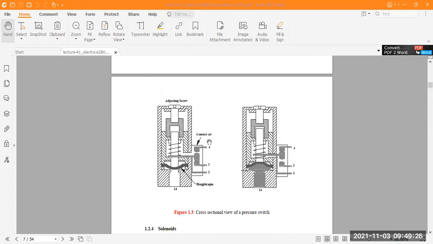Here you can see the cross-sectional view of the pressure switches. These are the adjusting screws. You have to adjust the positions for the different operations when you use this. These are the contact sets. Here you can see one spring, and this is a lever, and it is connected to the contact set. These are the different contacts, numbered 1, 2, 4. And this is the diaphragm, or bellows type. So these are the two operations.